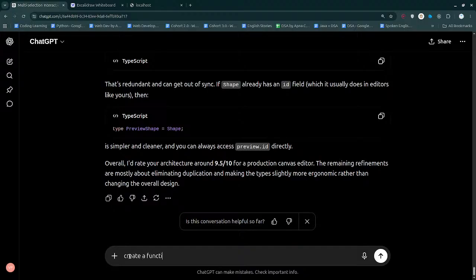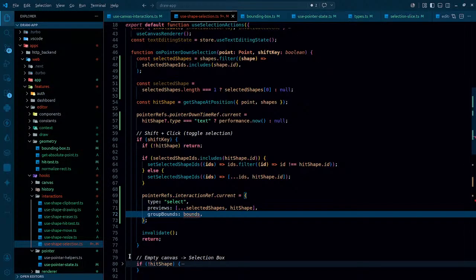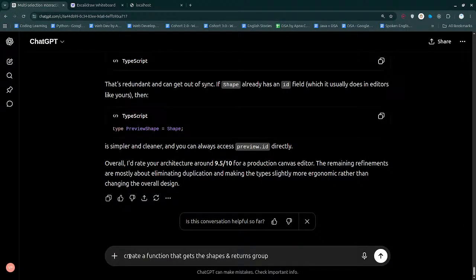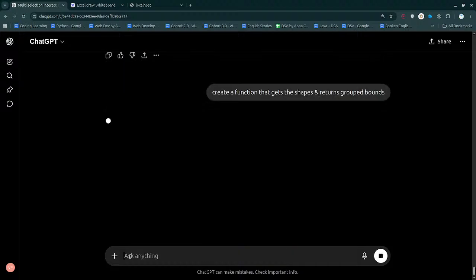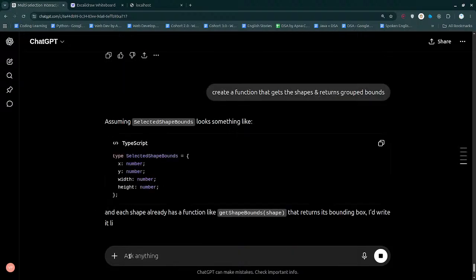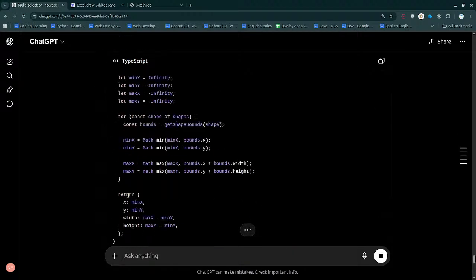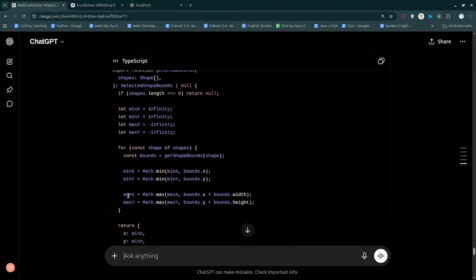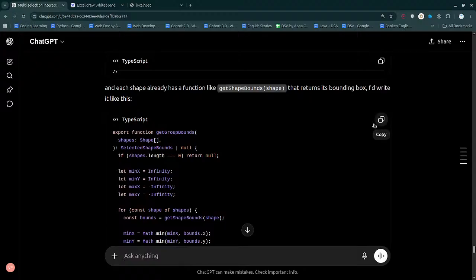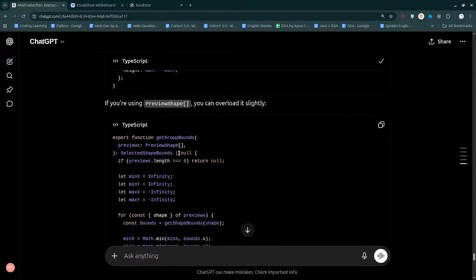Create a function that gets the shapes and returns the grouped bounds. Keep in mind, get group shape. This is fine. Seems to be all right.